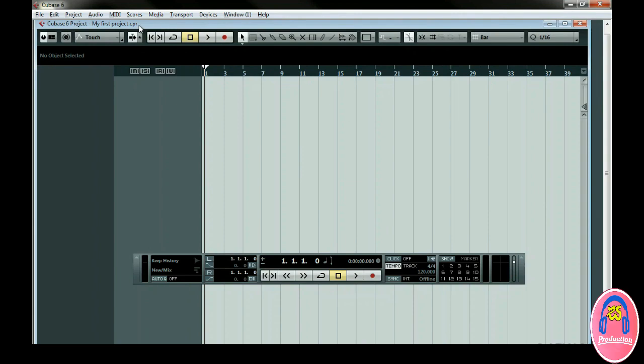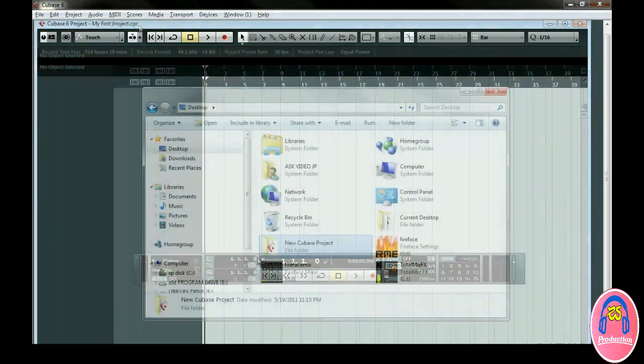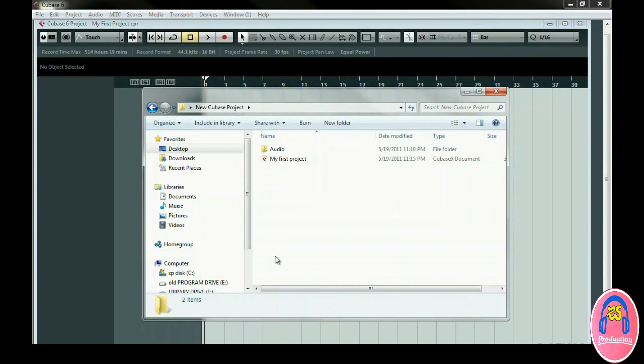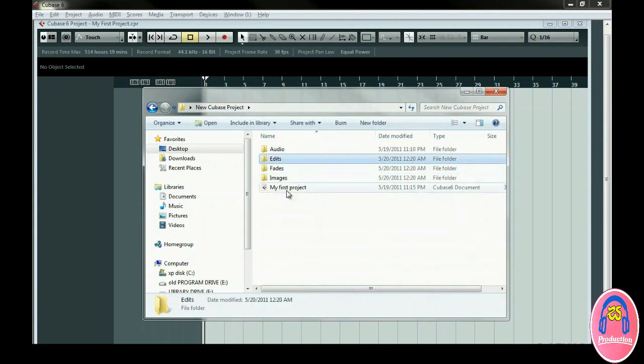Now let's see how that looks on the hard drive. You can see we are in the folder that we created called New Cubase Project. Cubase has automatically created a folder called Audio. This is where your audio files will be stored for that project. And here's our Cubase project file called My First Project. Cubase will create 3 more folders called Edits, Fades, and Images as you record and edit your project. The Edits folder contains offline processing. The Fades folder contains fade in, fade out, and crossfade files. And the Images folder contains images of your audio files so that Cubase can draw your audio waveforms on the screen really fast.